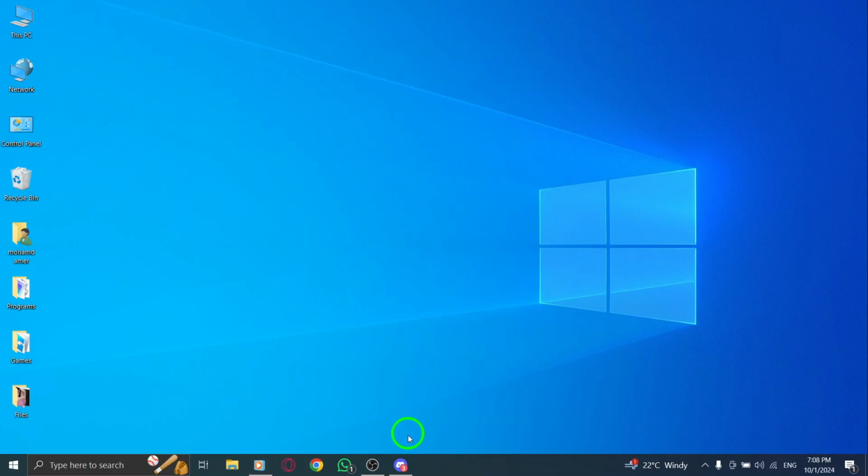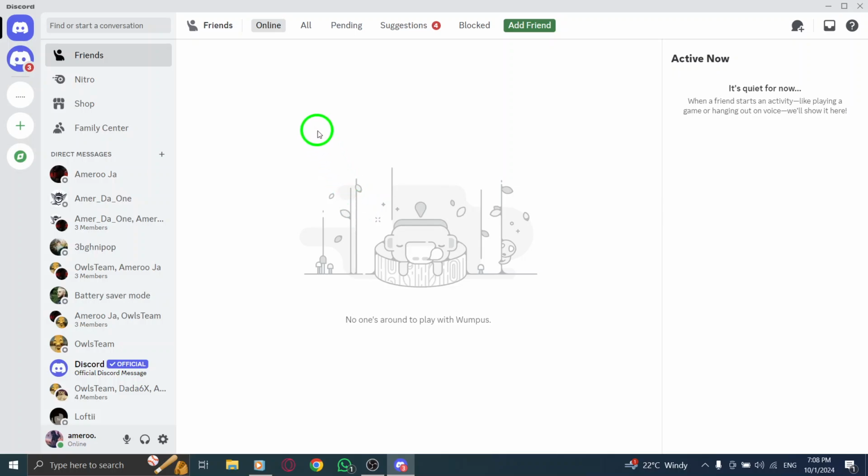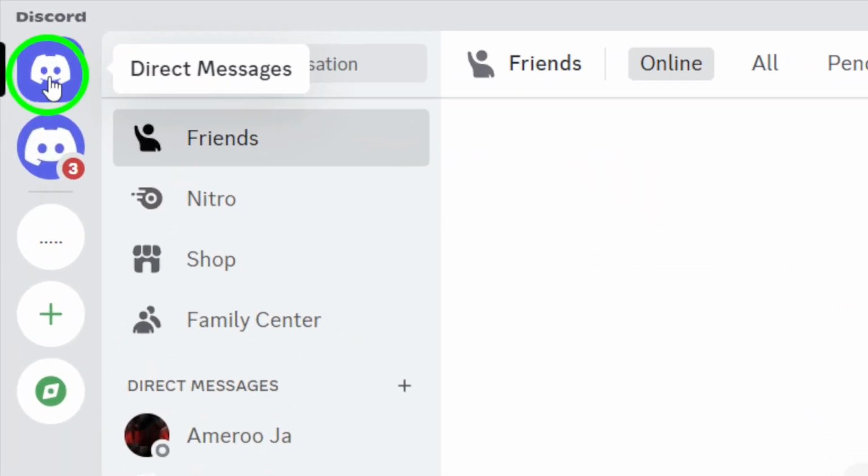First, open your Discord app. Make sure you're logged in so you can access all your features. Next, look for the Discord logo in the top left corner of the screen. Click on it to return to the main menu.